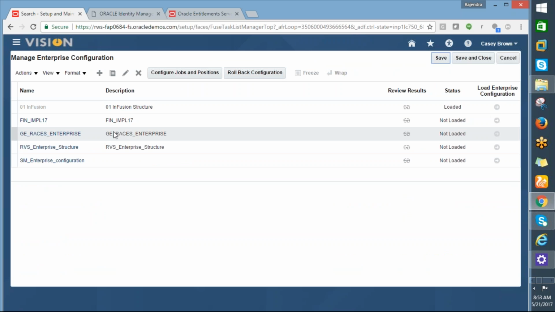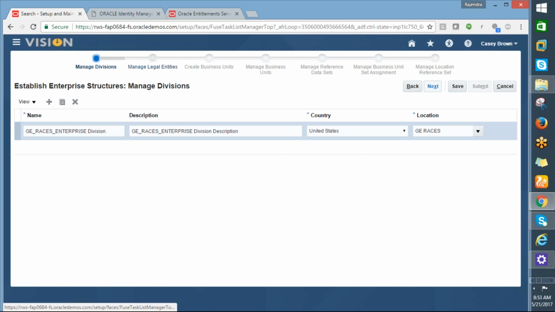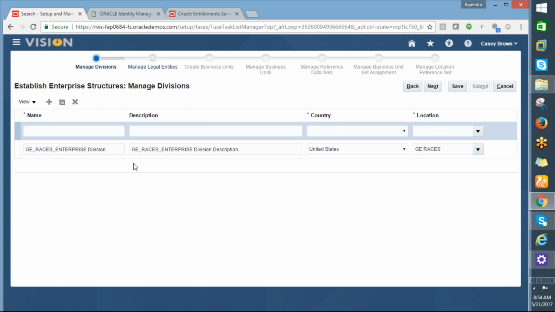Okay. Now this is the legality. Just click on here. This is the enterprise structure. Then click on next. And so divisions. By default, the system itself has given the divisions. If you want to create manually, you can do that. If you want to create manually, you can just click on add. You can create on your own.